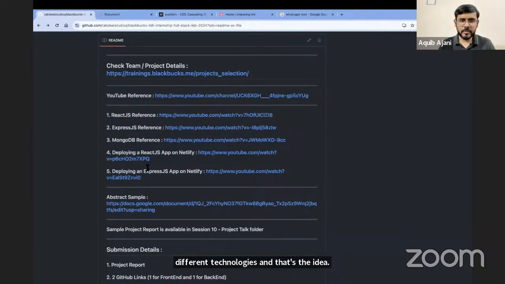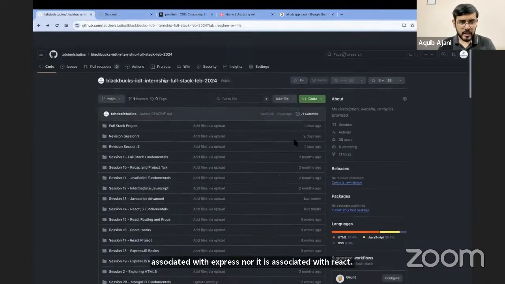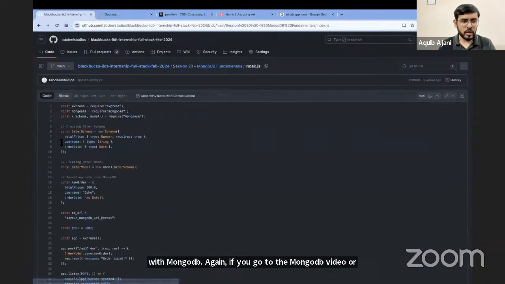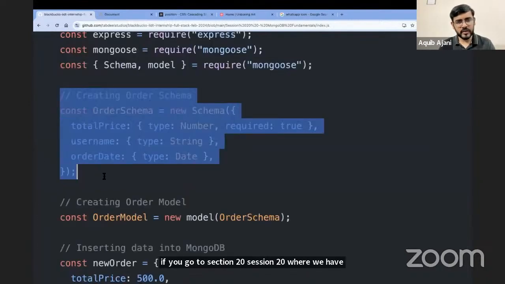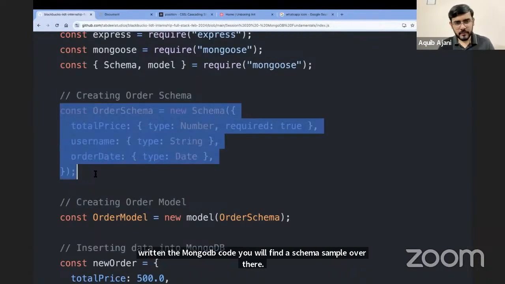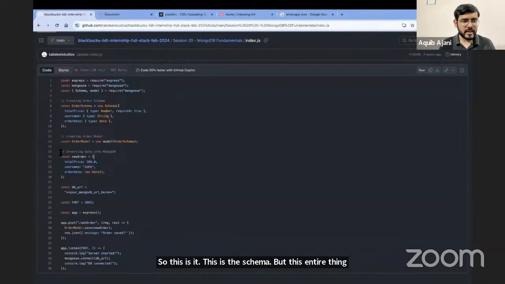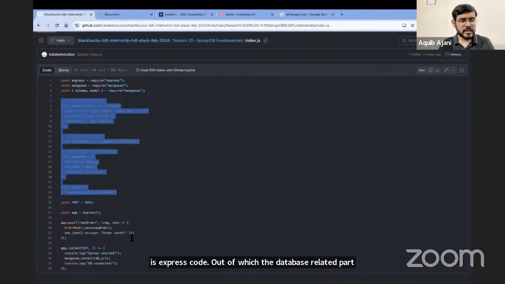Coming to the schema concept, schema is specifically a part of MongoDB. It is neither associated with Express nor with React, only with the database. If you go to the MongoDB video or to session 20, where we wrote the MongoDB code, you will find a schema sample. This is the schema. This entire thing is Express code, out of which the database-related part, such as connecting to the database and making the schema, is MongoDB. So MongoDB code is written within Express.